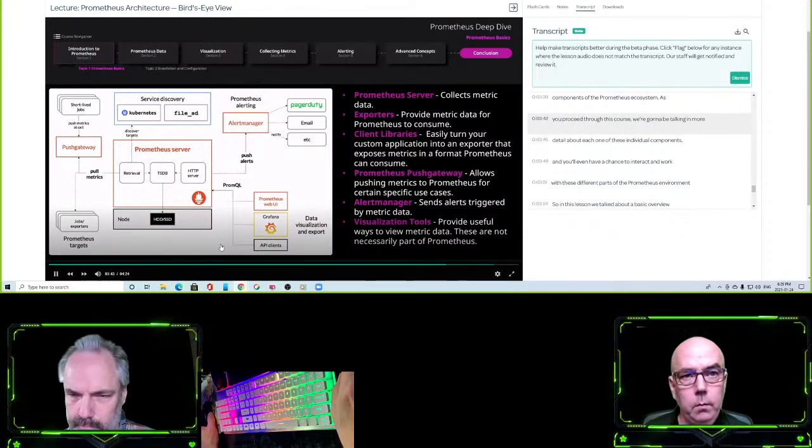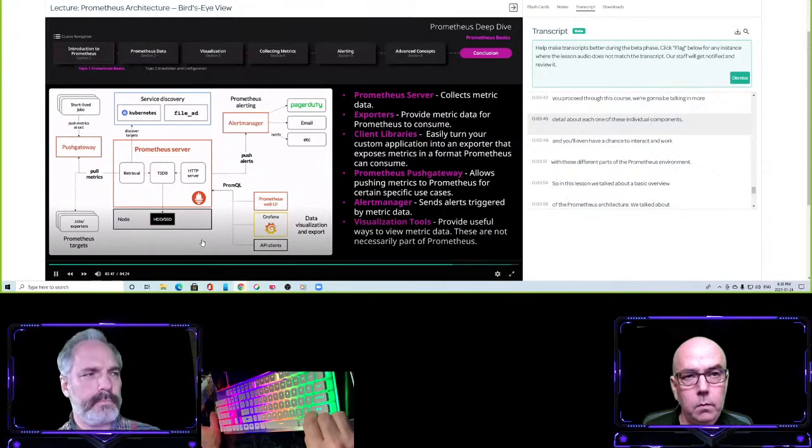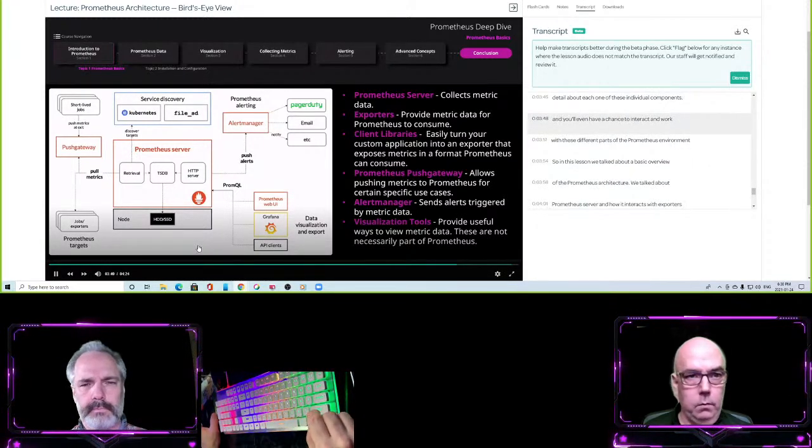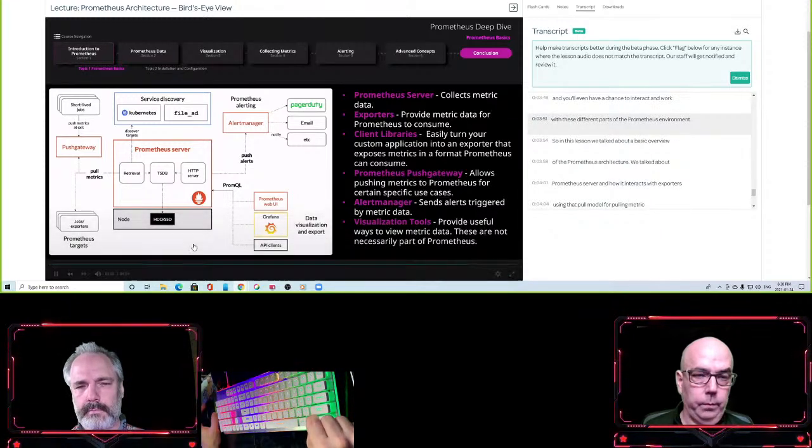As you proceed through this course, we're going to be talking in more detail about each one of these individual components, and you'll even have a chance to interact and work with these different parts of the Prometheus environment.